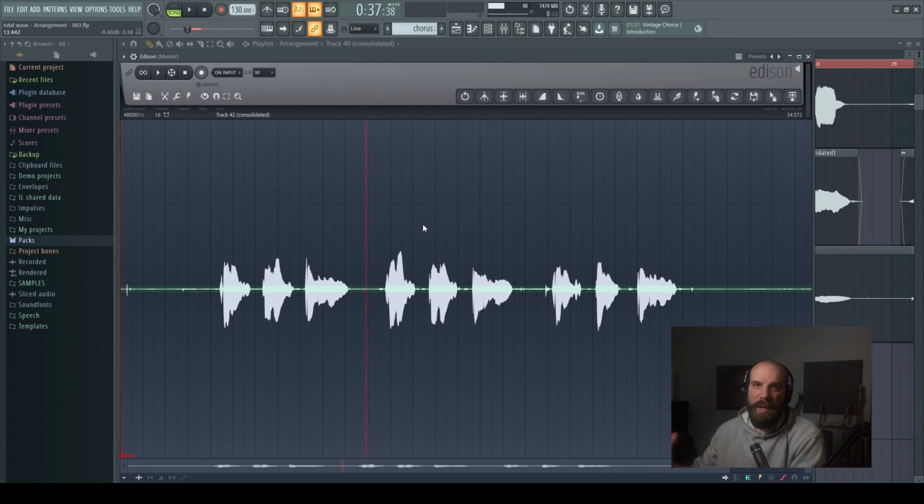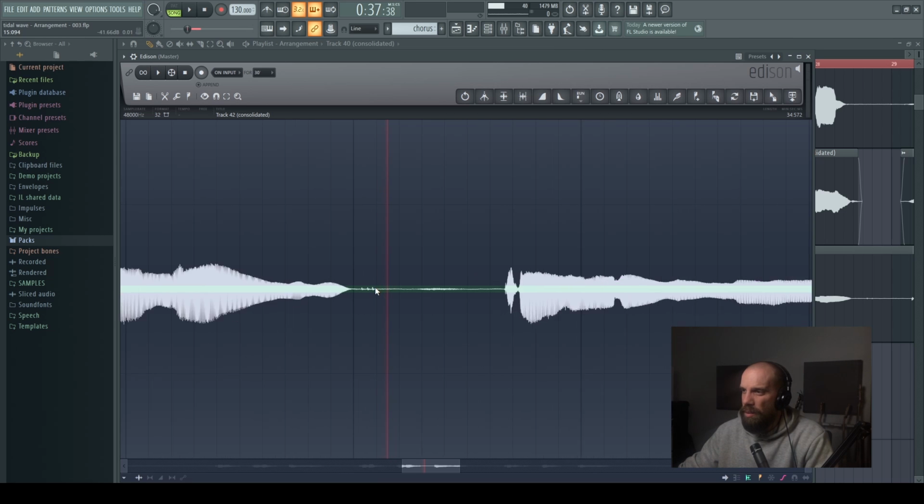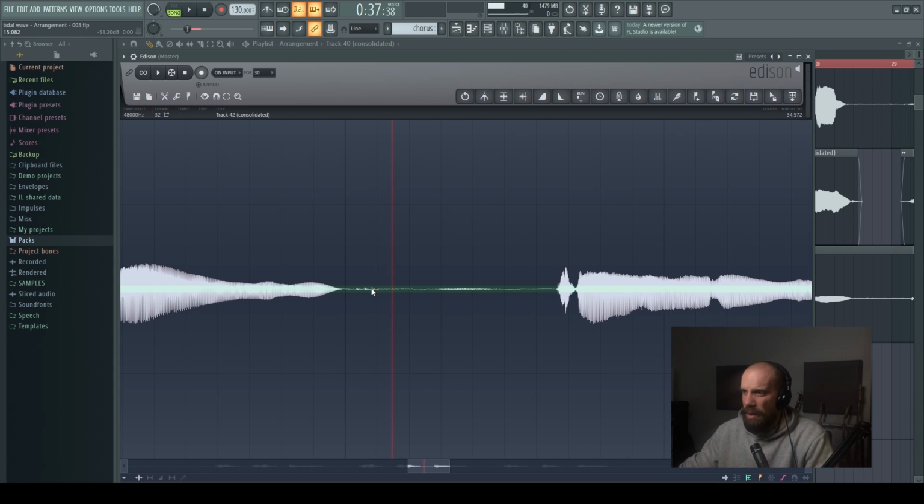So once you've opened it up in Edison, then you have a couple more detailed options that you can deal with. Let's say that there was this little click or breath in here that was really hard to get to with the regular pencil tool or the slicer. I could come in here inside of Edison and zoom in really closely if I use Control and the scroll wheel on the mouse, and then I could select around just that area that I want to deal with.